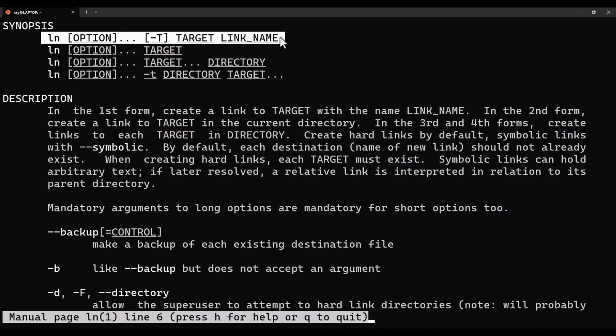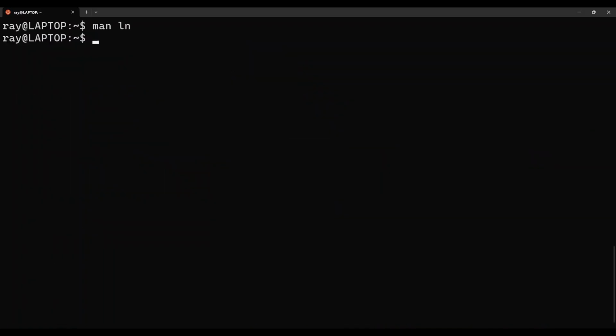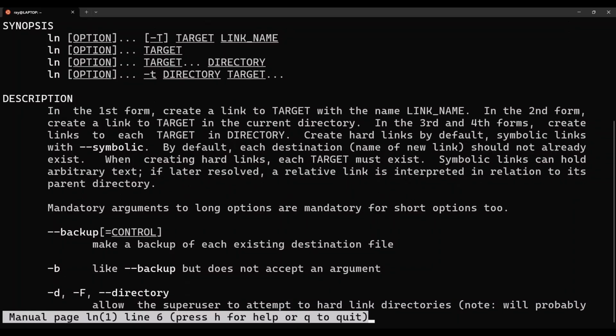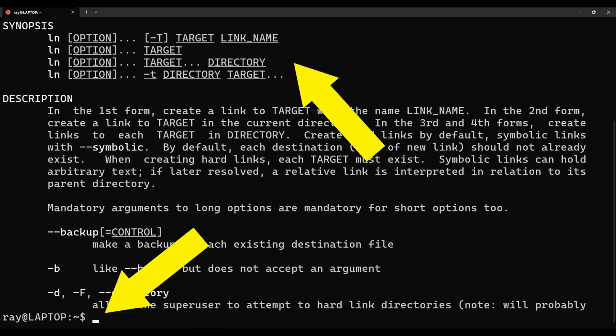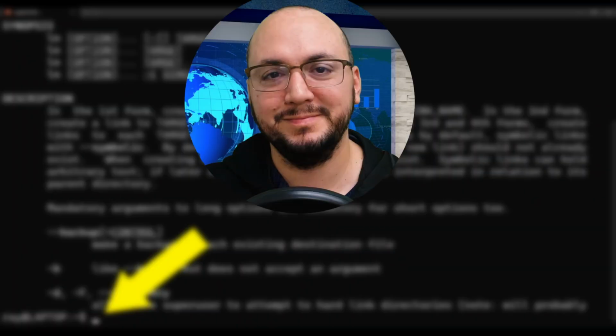Are you annoyed every time you find a helpful section in a man page, only to have the screen cleared every time you exit? I'll show you how to configure man pages, and by extension, the less command, to leave your output on the screen when you exit. Let's jump right in.